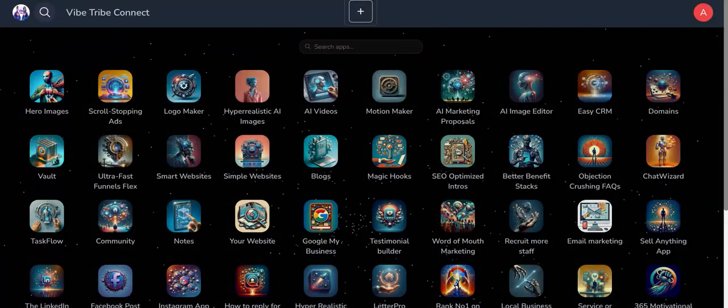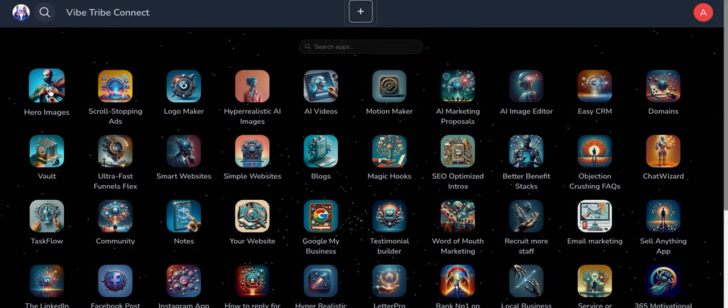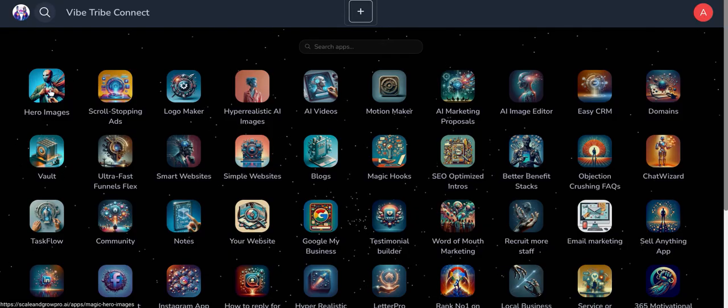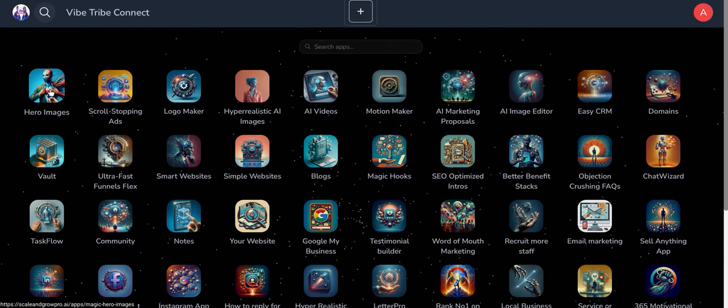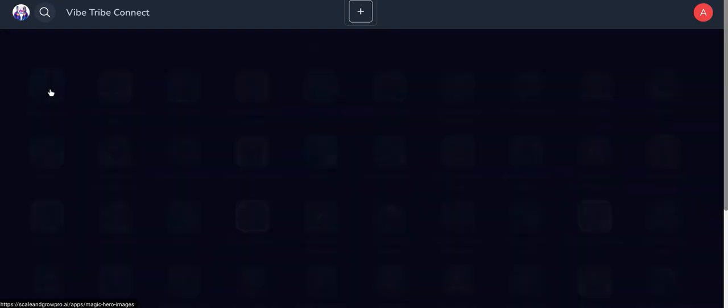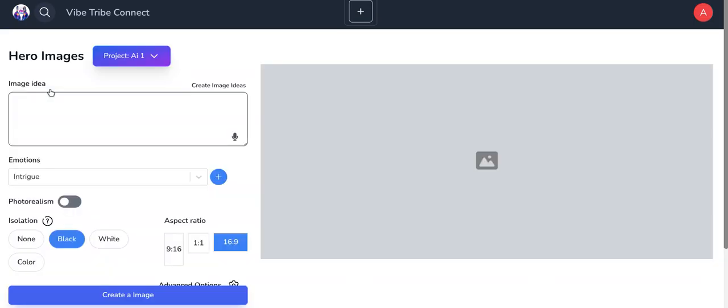Okay, a little tutorial on hero images. Let's start here. Let's go into hero images so you know exactly what to use this app for. We click on it and we open up the app. Now, as you can see, project, I've called this one A11.